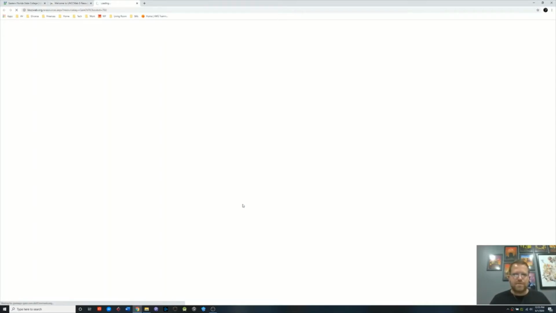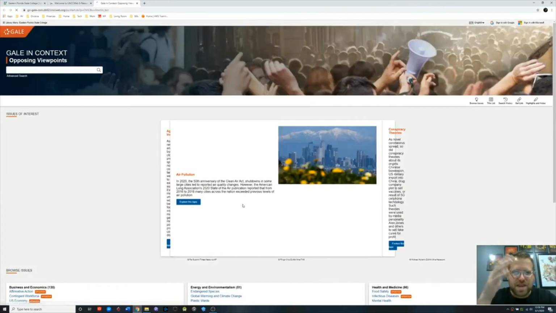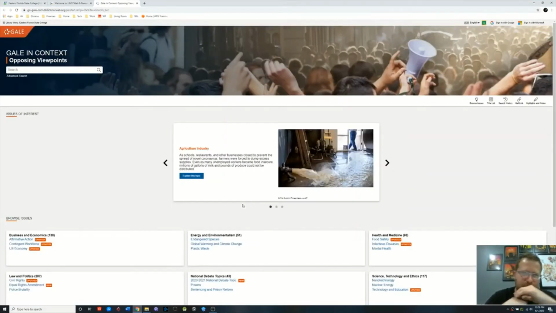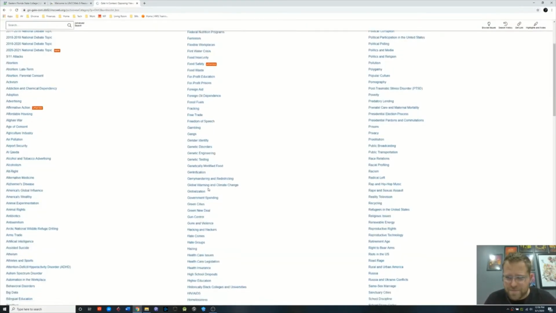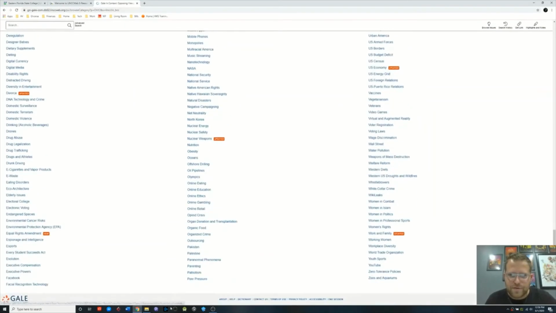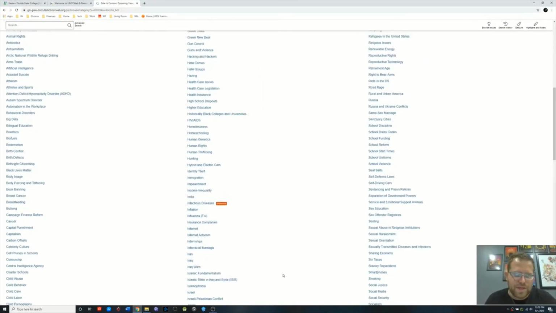And once again, very similar layout you're going to see to the EBSCO databases, right? So this is what I really like about Gale, is once again, let's see, what topic? Actually, here's a better option for you. Let's say you don't know what you want to do for your persuasive speech. If you go over here to Browse Issues, you can choose from one of the 1,000 options they give you. All right, great place to start.